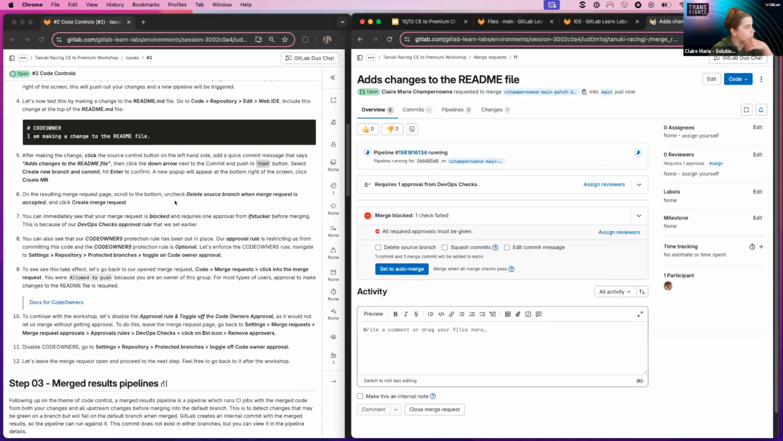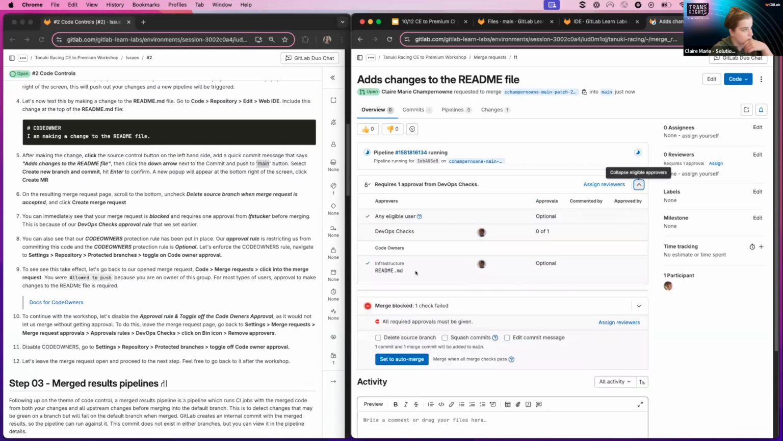Once we are on the merge request page, we can see that it is blocked because of the approvals from DevOps check that are required. You'll notice that the code owner's protection rule is optional, and there are two reasons for that. One is that we haven't enforced code owner's approval, but the other is that you are an owner of this group. So I believe that code owners will always be optional for specifically you in this lab because you are an owner. So it's still good to demonstrate how one would do this.